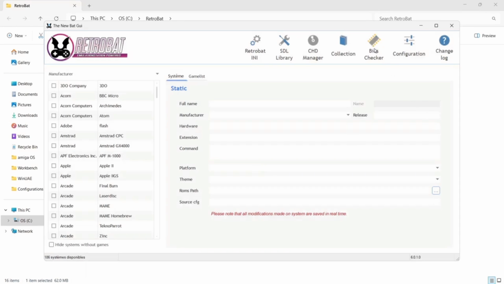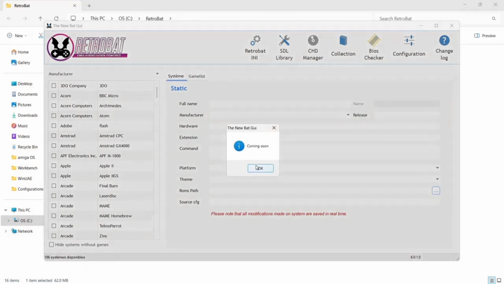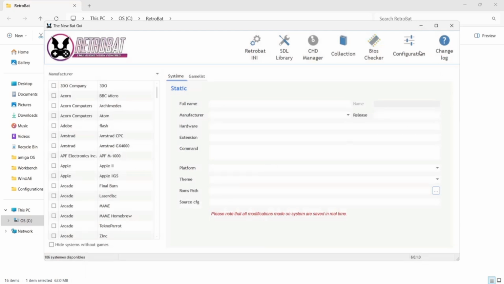We also got BIOS checker. To my knowledge, this is a new feature for BatGUI. Coming soon, but that could be very interesting. It's likely that's going to scan for our BIOS files or the missing BIOS files that we need to power particular systems such as Sega CD. Configuration.